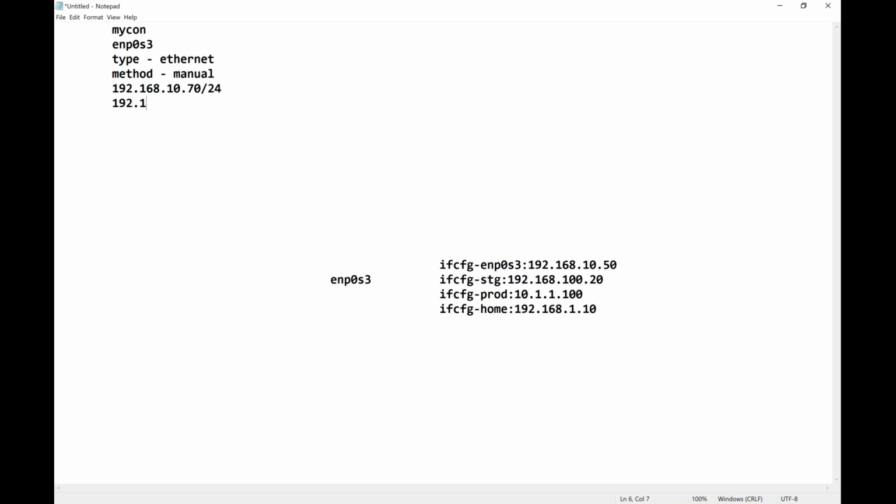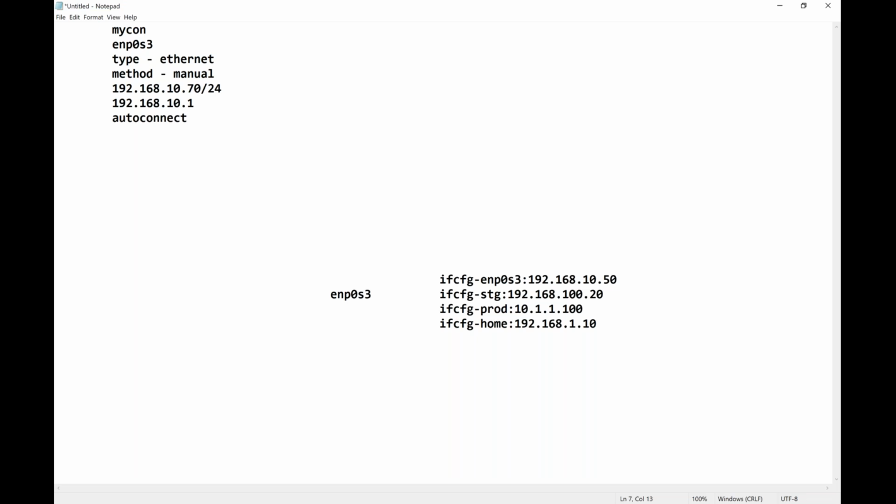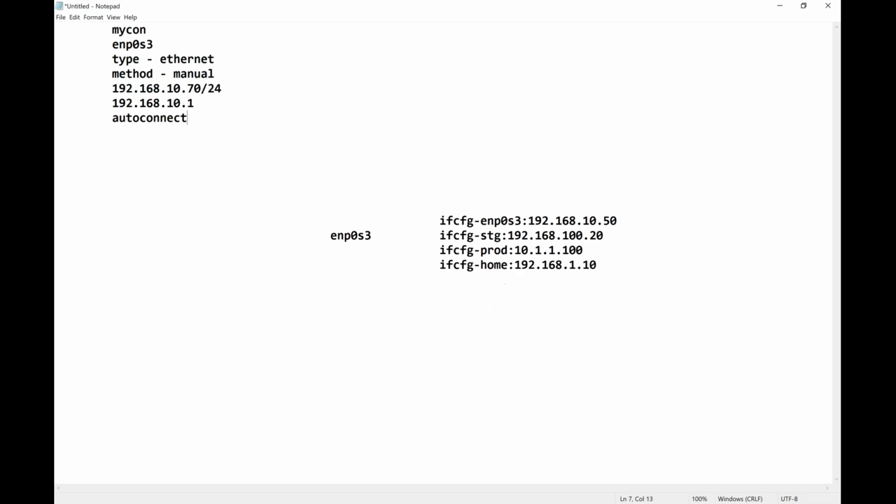Let us say that we also have a gateway. Actually, in the present scenario, I don't have any gateway, but just as an example, I'm using it: 192.168.10.1 gateway must be assigned. And also, I want you to decide about the auto connect feature. You can select auto connect yes or no. That means, automatically, do you want this adapter to get activated during boot? Yes or no? That you have to decide.